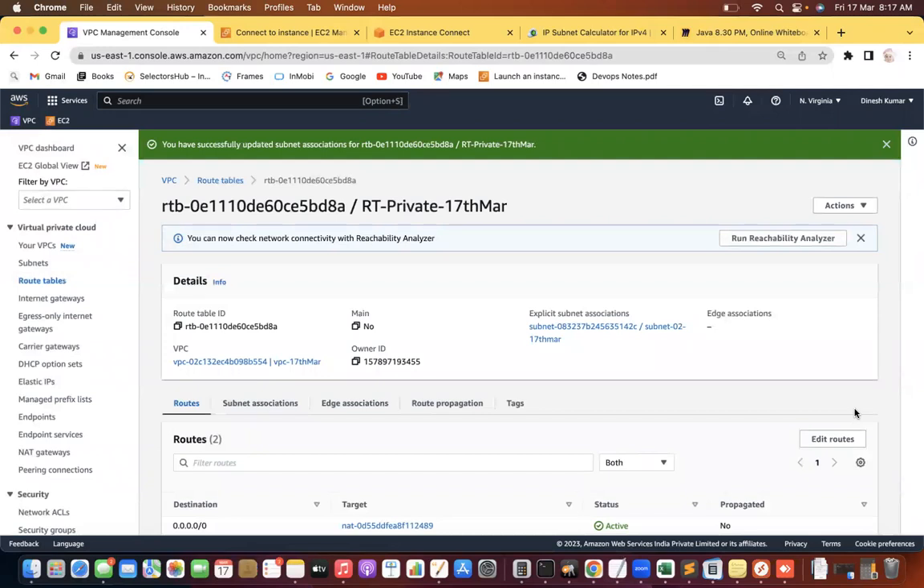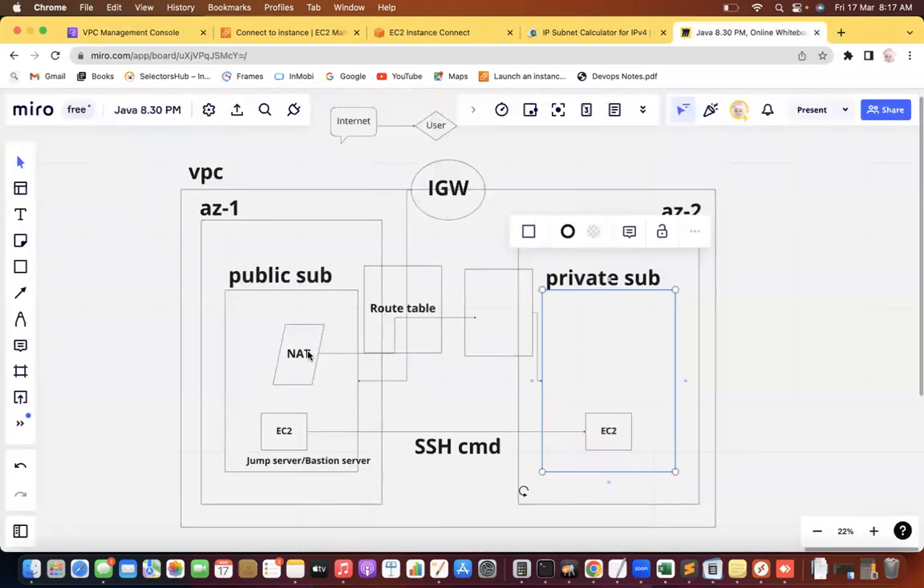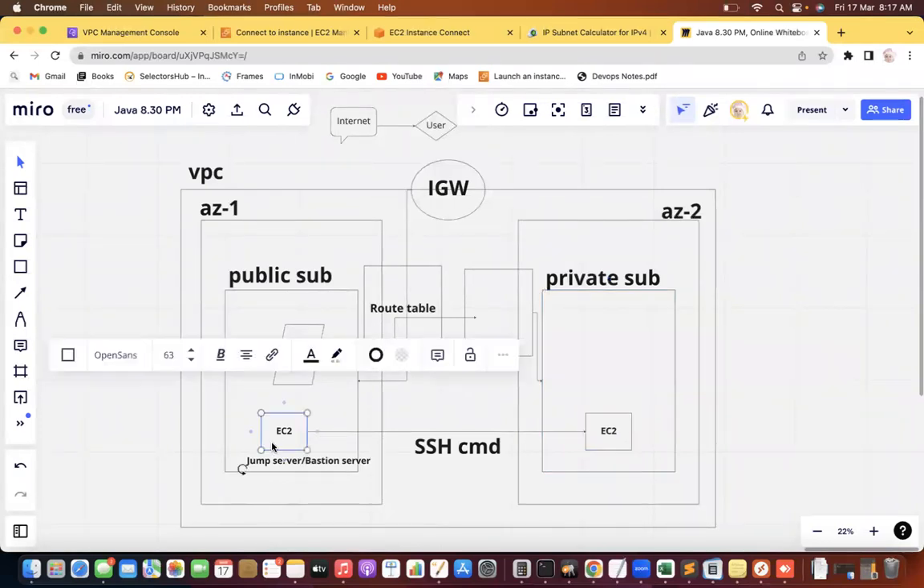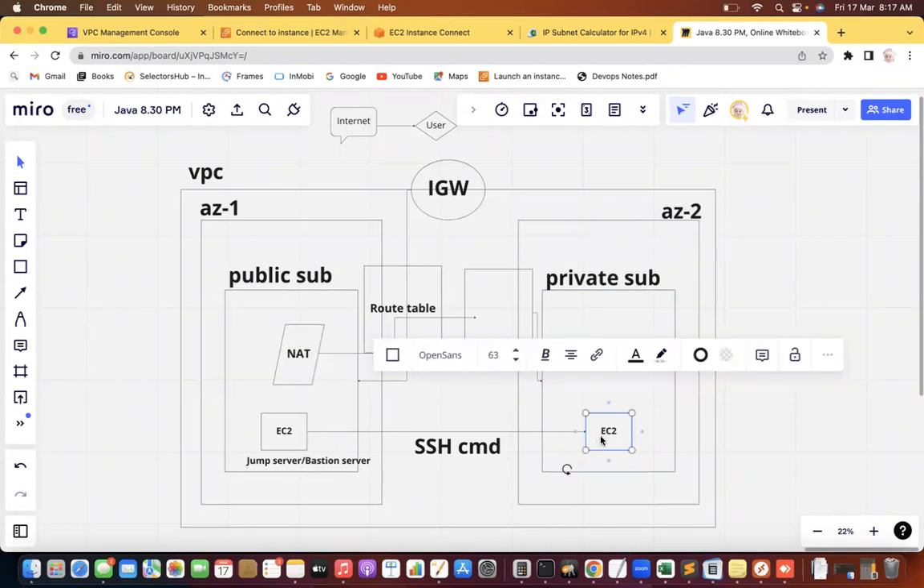We have configured routing table also. What is next step? We have completed this portion: NAT gateway, routing table, private subnet. And now we have to connect from this one to this one.